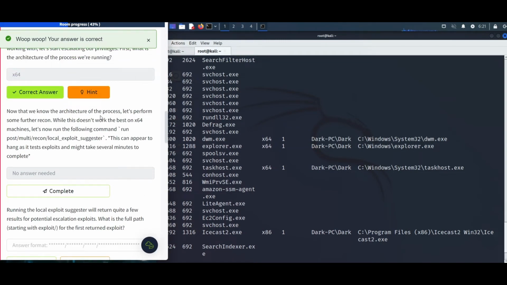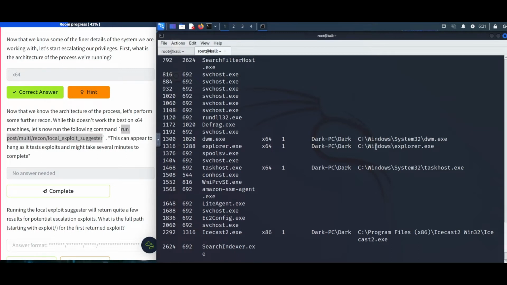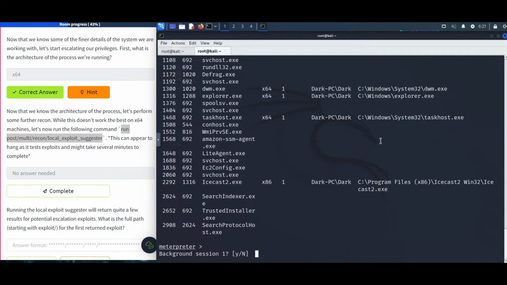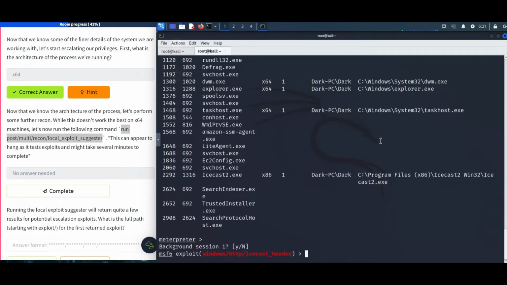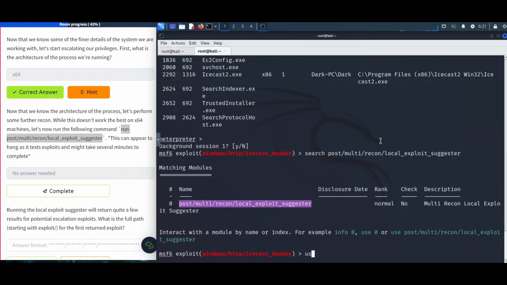Okay, now that we know the architecture of the process, let's perform some further recon. While this doesn't work the best on x64 machines, let's run the following command, run post. Let's run this post-exploitation module. I'm gonna background this shell, this session, and search.